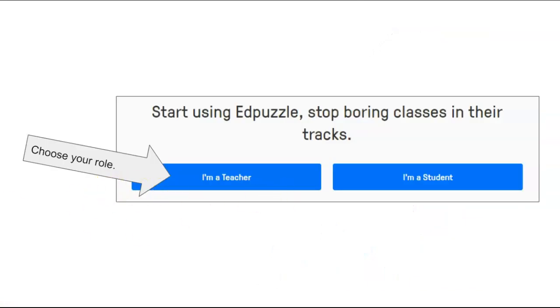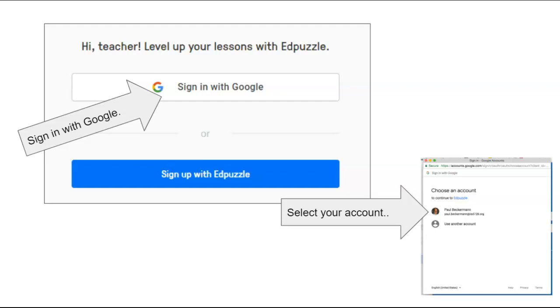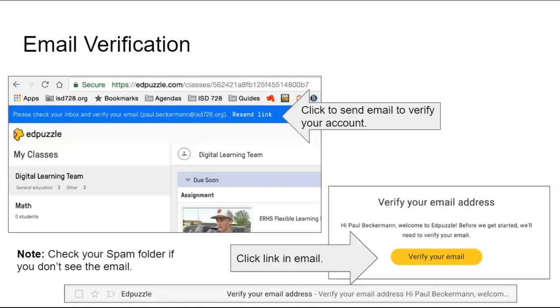Choose I'm a teacher and then sign in with Google. You'll need to choose your Google account and then you will be in. Now notice that you may get prompted to verify your email. If you do, go to your email, check that, and click the verified link.